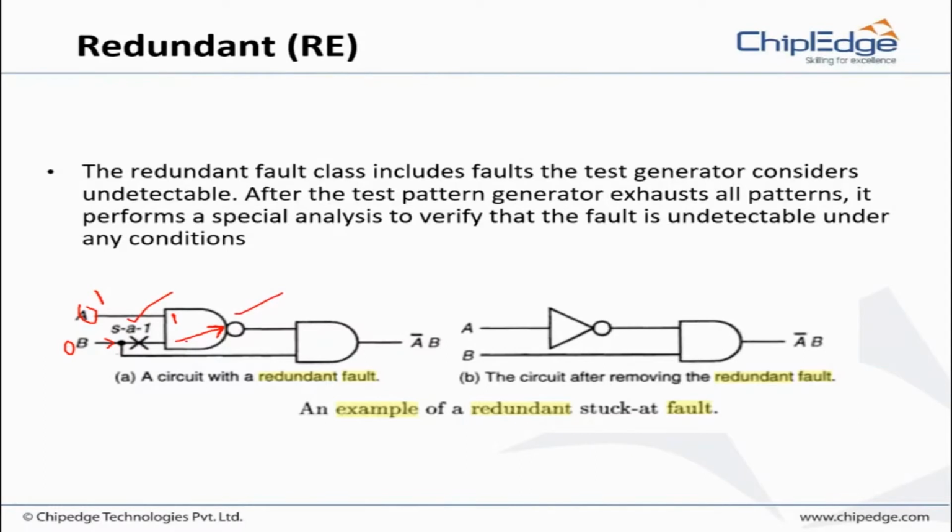If there is no fault, 0. If there is a fault, 1. Right? The same way it is inverted here. If there is no fault, it will become a 1. If there is a fault, it will become a 0.